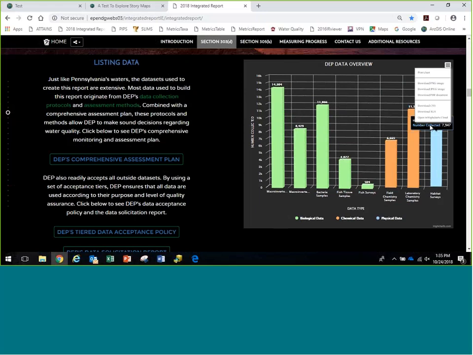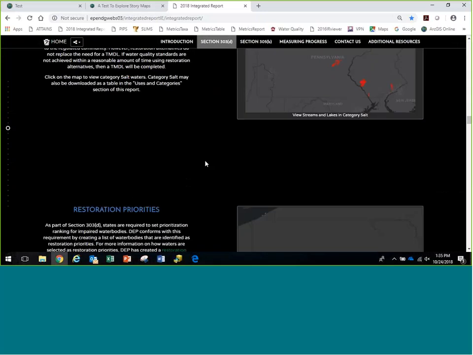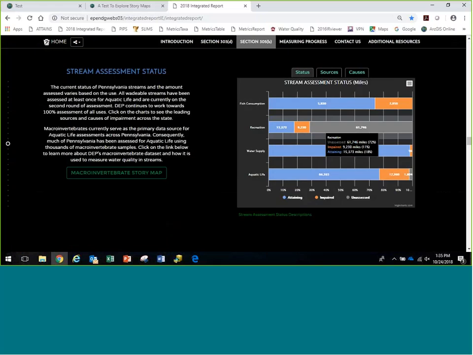You can download the data itself that is used to build this chart, or you can download and print this off as a JPEG. It's just extremely useful for people getting a lot of information out of one slide or one report. So one of our most effective charts that we use is this one here. So stream assessment status. So we have the 4 uses that we assess in Pennsylvania, and the current status. And we can see that we have 0 unassessed water supplies and how many miles are retaining and how many miles are impaired.